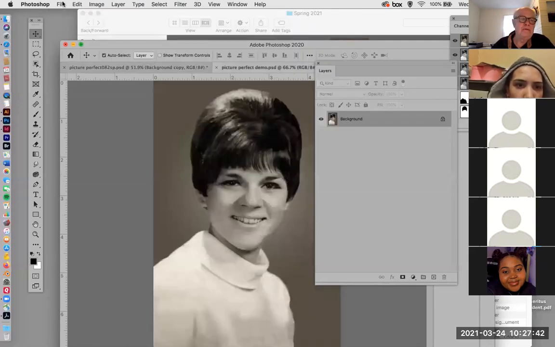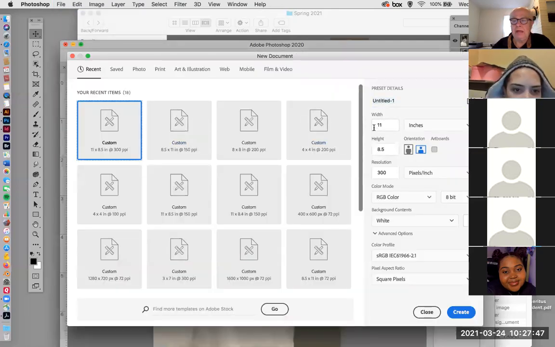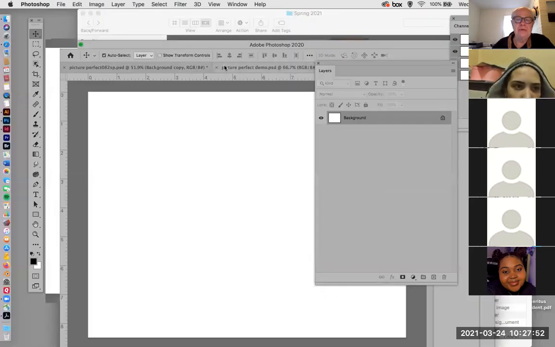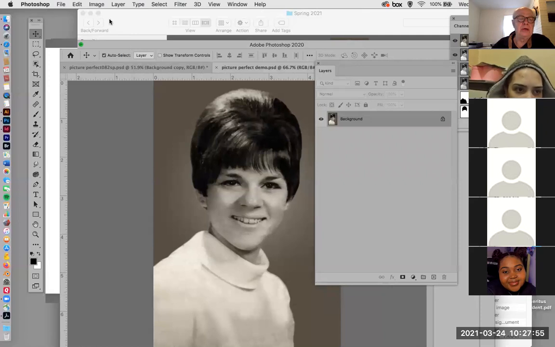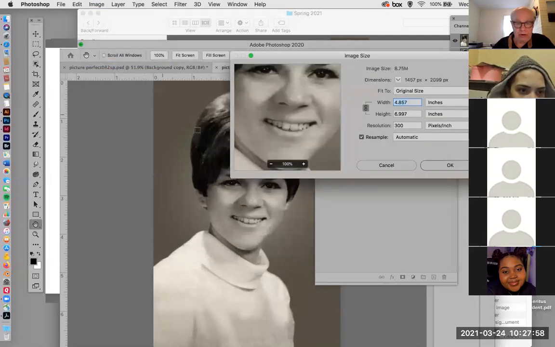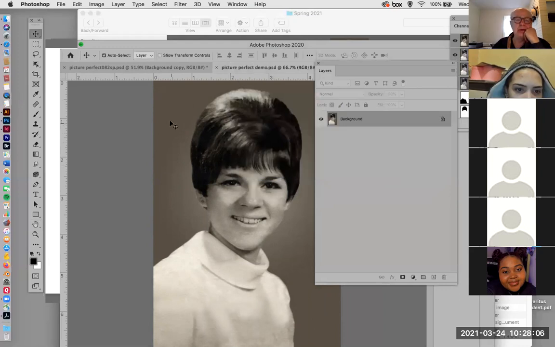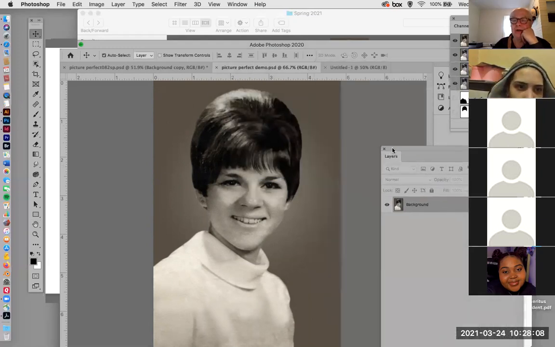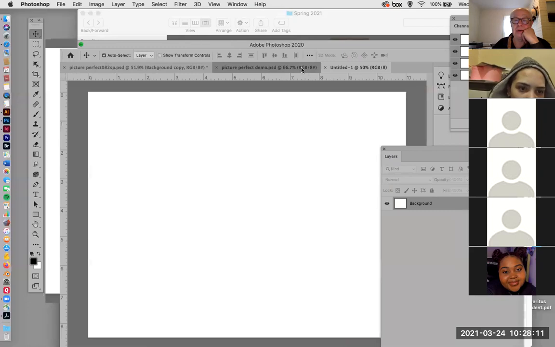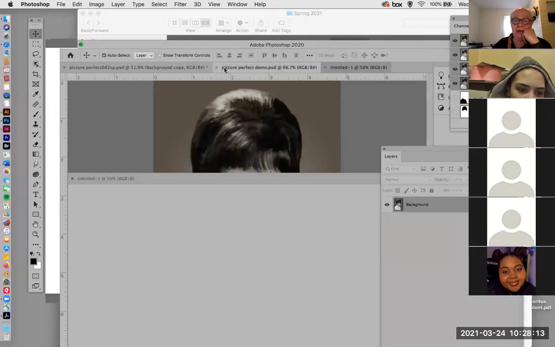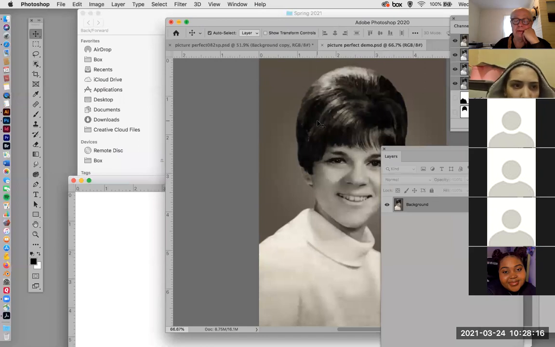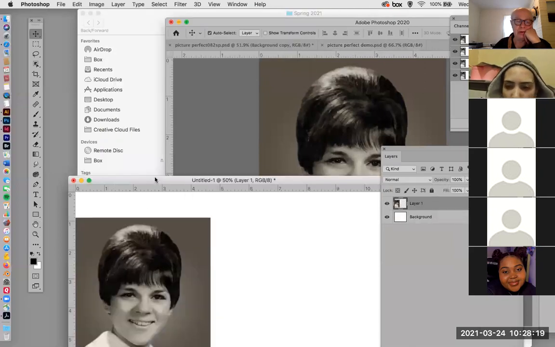So I want to go File, New, 11 by 8.5 by 300, Create, because this final one here is image size. The before and the after is 300, and that size will fit into 8.5 by 11. So I've got a new file here, and let me float that. Let me go over here. Let me grab this and drop it in. There it is.